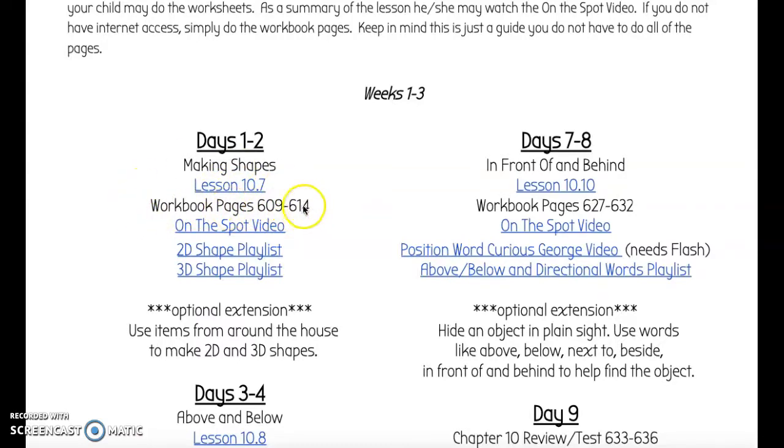And then when they're done or in the middle, or if you want to take a break, they can go to this on the spot video. And to get to the on the spot video, you need to know that it's chapter 10, lesson 7. And that is right here. And like over here is 10:10. But I'll show you how to get in there.